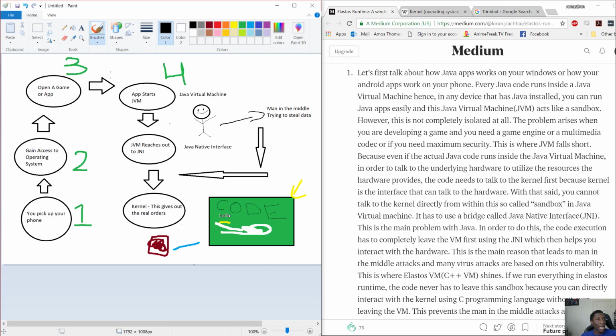This is how finally the kernel, which is this little thing here, and the JVM can speak using a JNI, Java Native Interface. So without the Java Native Interface, without the JNI, the code from Clash of Clans, which is this box here, can never reach the kernel to then get instructions to do anything. It can't. Your app just won't work.